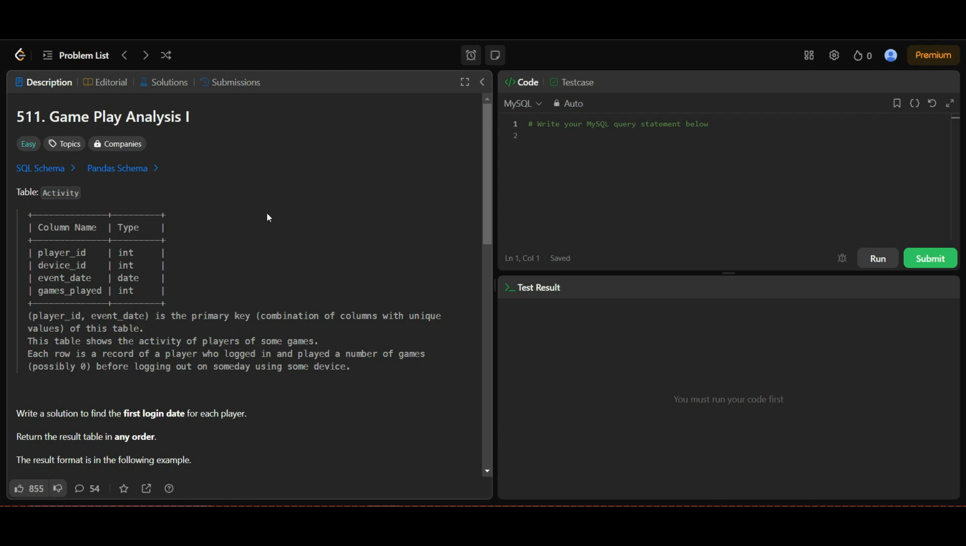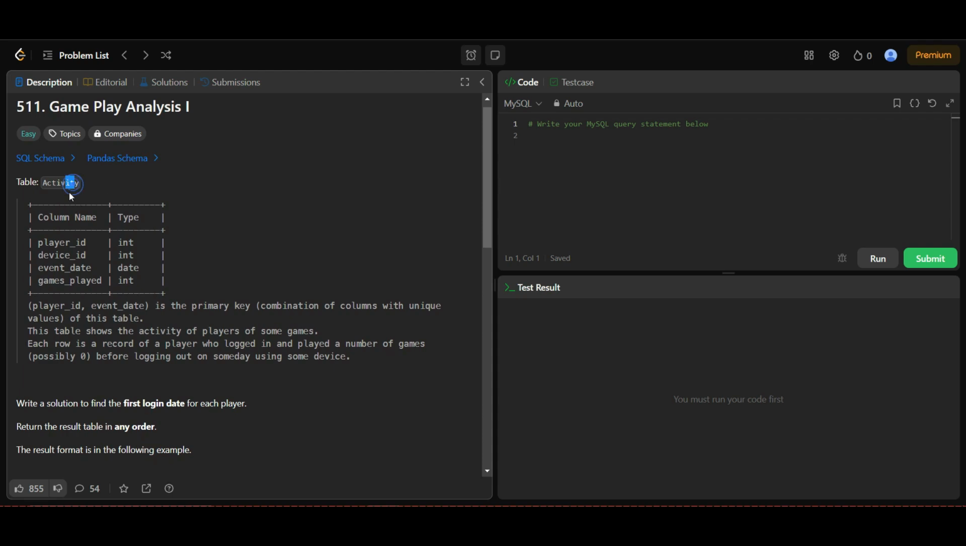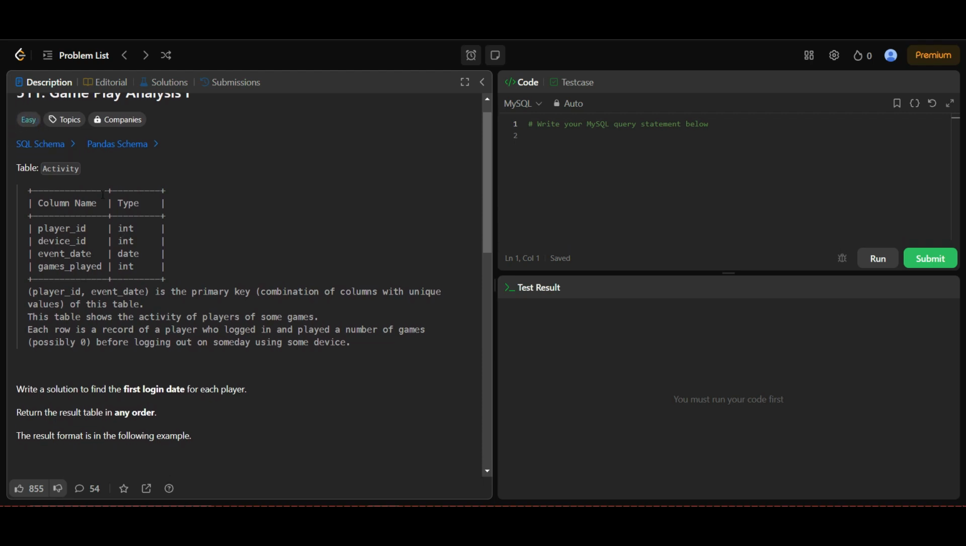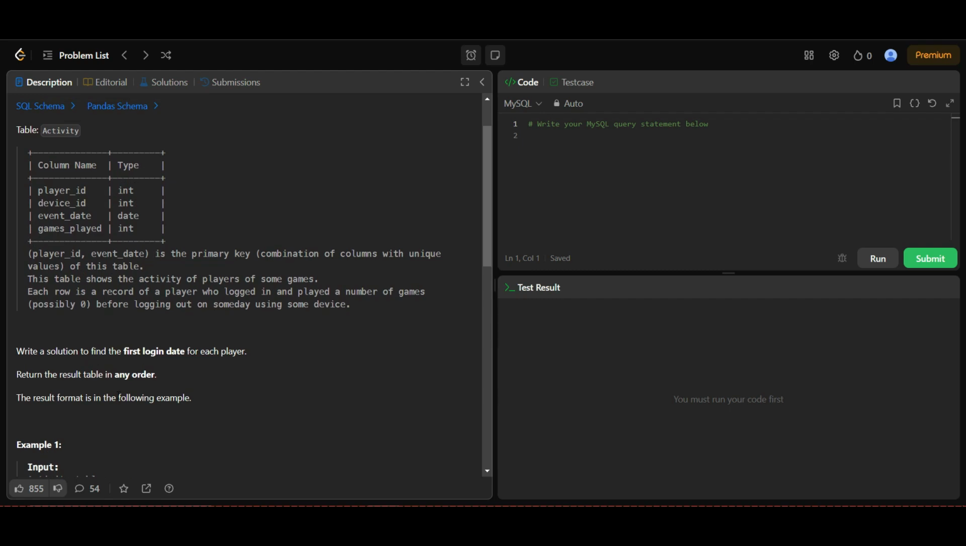Today we will be solving another Leetcode problem number 511, Gameplay Analysis 1. In this problem we have a table Activity wherein we have four columns: player ID, device ID, event date, games played. Before we start, this one is actually an easy problem. I will go through the problem statement and the example given in the problem.